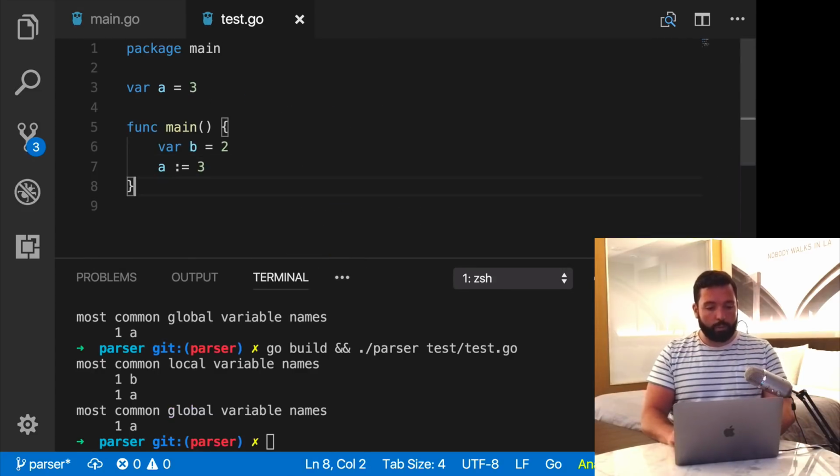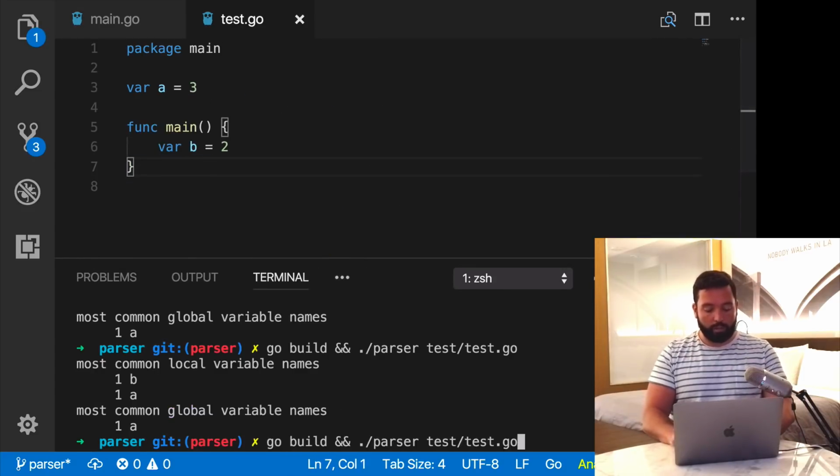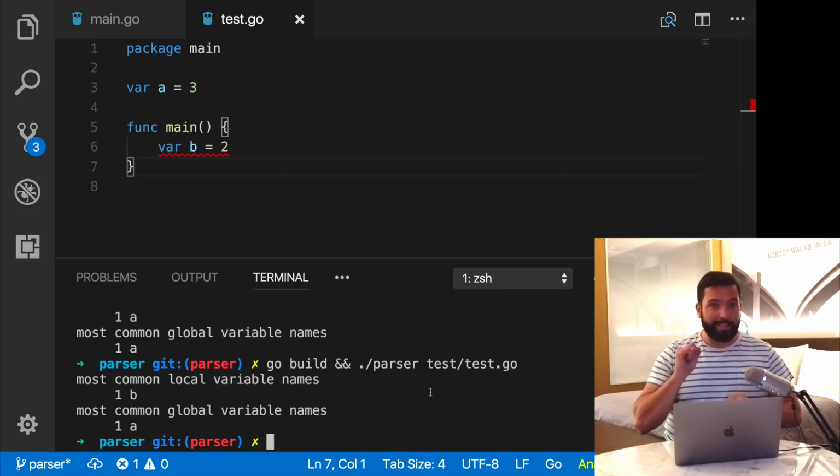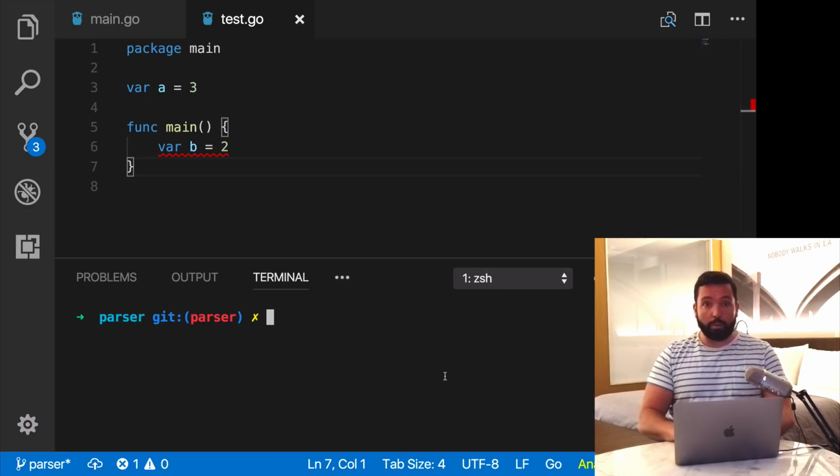Let's make sure that this is actually working. I'm gonna remove A from here. We should see that B appears as a local variable and A appears as a global variable. That's exactly what we want. Cool, so I'd say that this code is good now. So let's finish by actually running it.